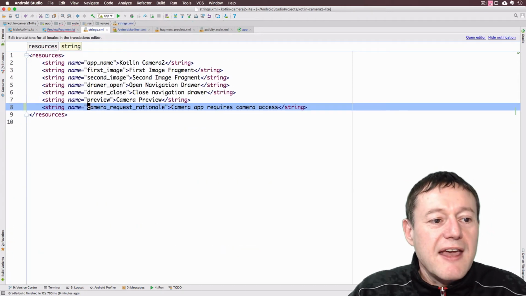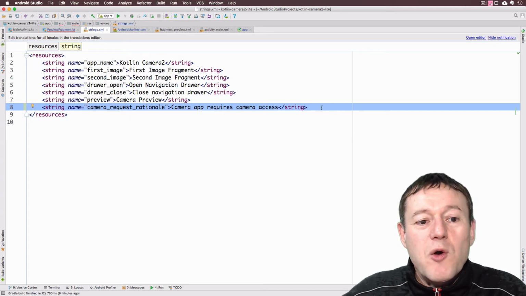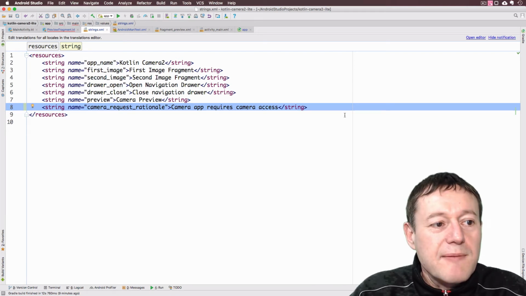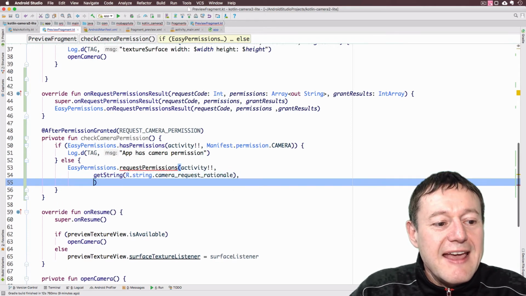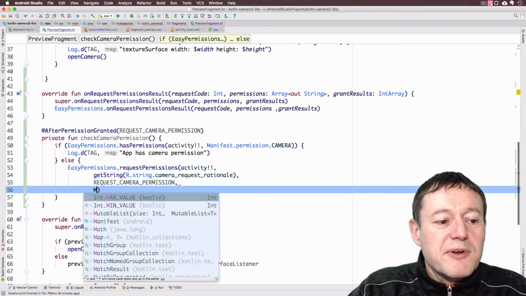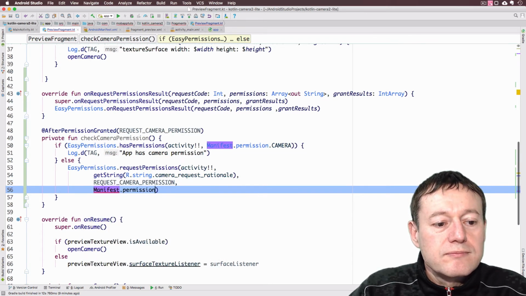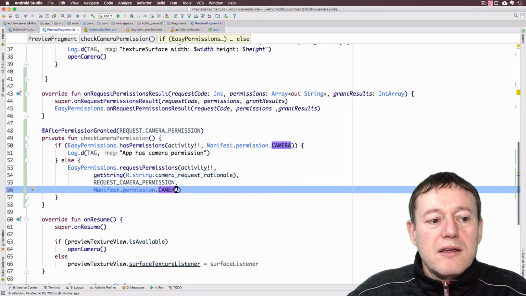If we go into there, basically I just created a string here called camera request rationale. Okay, you might have to create that dynamically. So let's close that down. We still need a few other arguments there. The next one's going to be the request code itself. And finally, we put in the manifest. And that should be all we need to do.